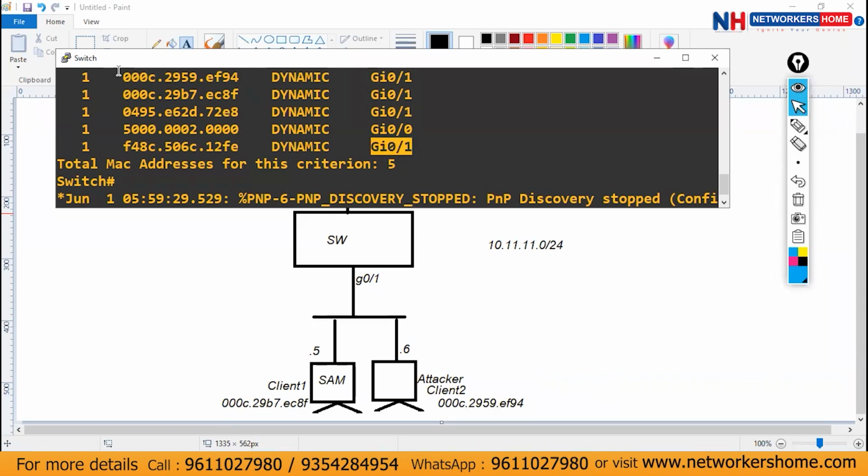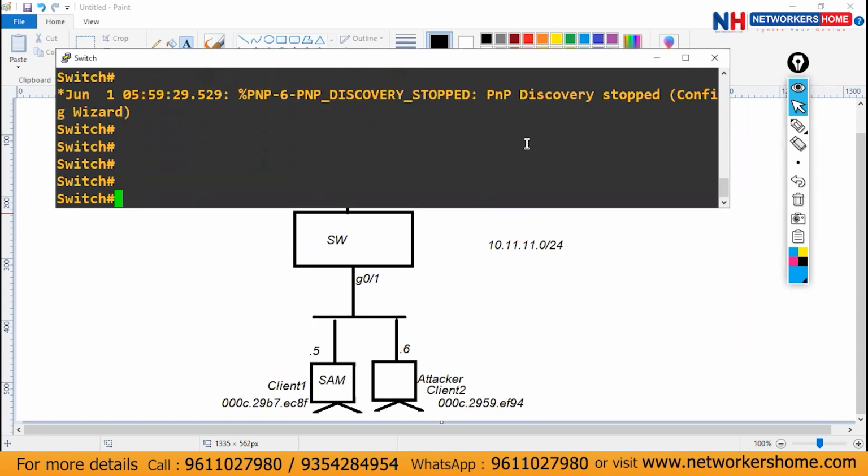Correct? Did you guys see this? One interface can learn multiple MAC addresses. I can communicate with multiple MAC addresses through one particular interface. Correct? But my target is more than one MAC address. I'll assume it as an attack on the switch. I'll assume it as a violation.